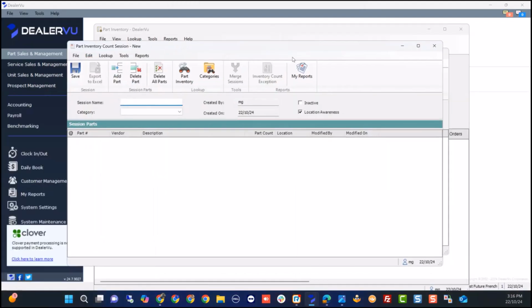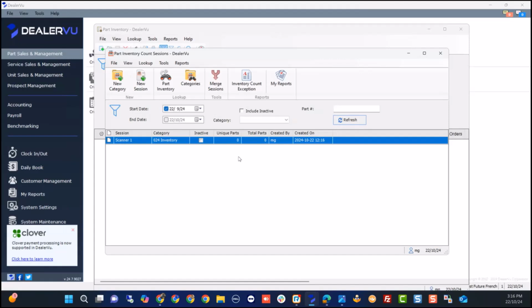So if you have 4 scanners or 5 scanners or 2 runners, you create a session. Let's say you have 4 scanners: Scanner 1, and you give it the inventory 2024. Sorry about that, I forgot to mention location awareness. I'll explain after what the location awareness is. So you create your sessions 1, 2, 3, 4.